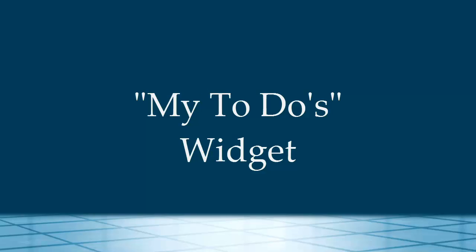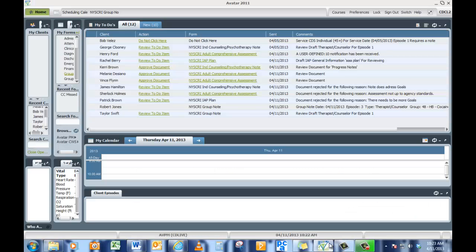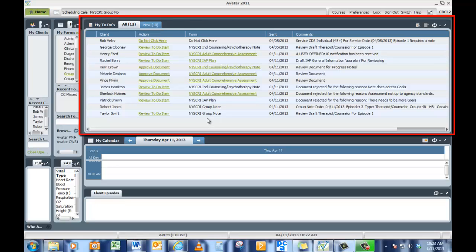The My To-Dos widget can be a little confusing to some people at first. We suggest you watch this video and then determine whether or not you wish to watch it a second time. We're going to be alternating back and forth between this slide in Microsoft Word, which explains all the different scenarios of how something can go on your to-do list, and the actual Netsmart Avatar screen, which shows the My To-Do list exactly as you would see it.